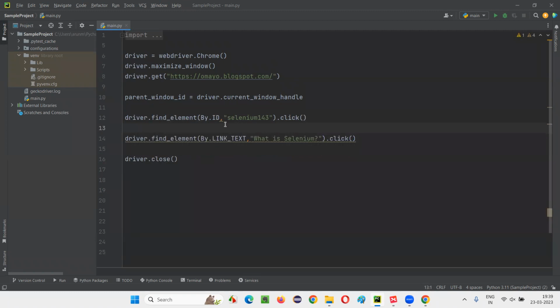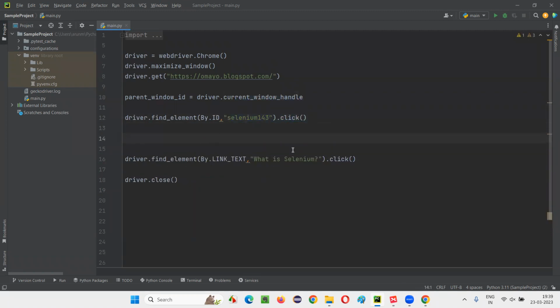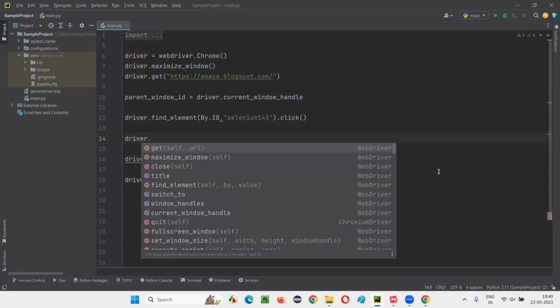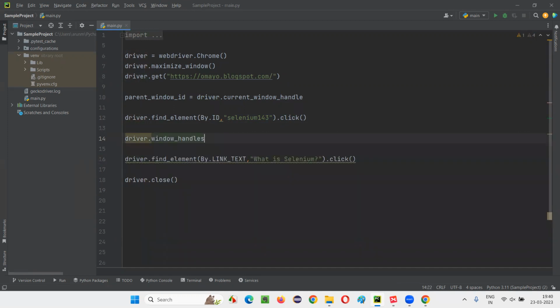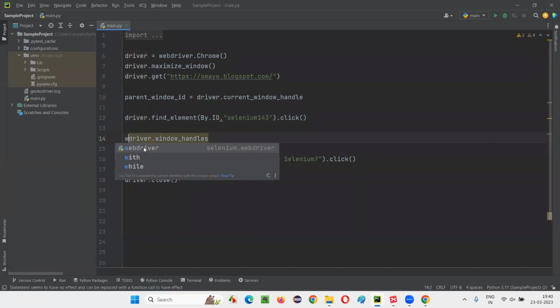So here, after clicking the Selenium 143 link on the main window, main tab, a new tab is coming, which is treated as a new window in this case, and you cannot directly perform operations on the elements of that new tab. How to switch to that new tab? Same way, driver.window_handles, and you'll get both the windows here.